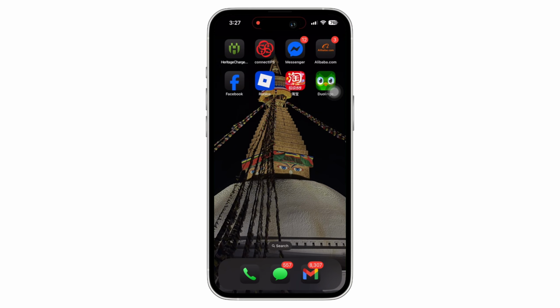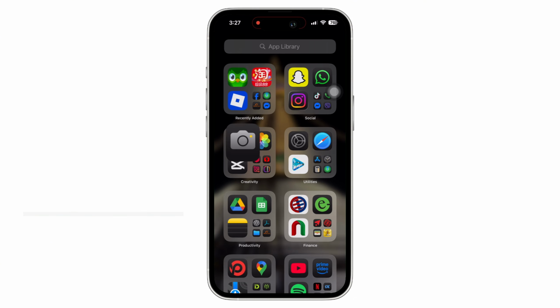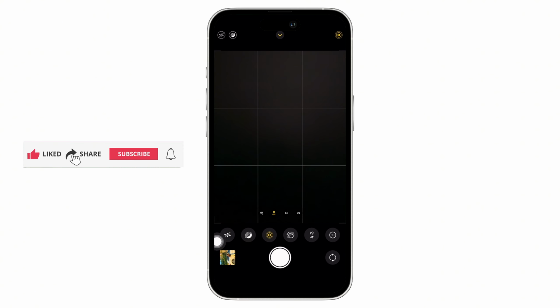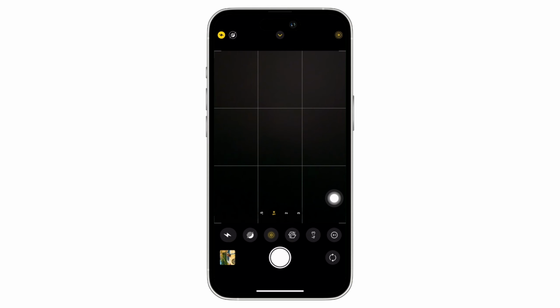Now let's get right into the tutorial. Firstly, go ahead and open camera on your device and then tap on the flash icon from the bottom left of your screen, and you can then go ahead and select the auto option you see there. This will reduce camera brightness automatically if the scene is well lit.